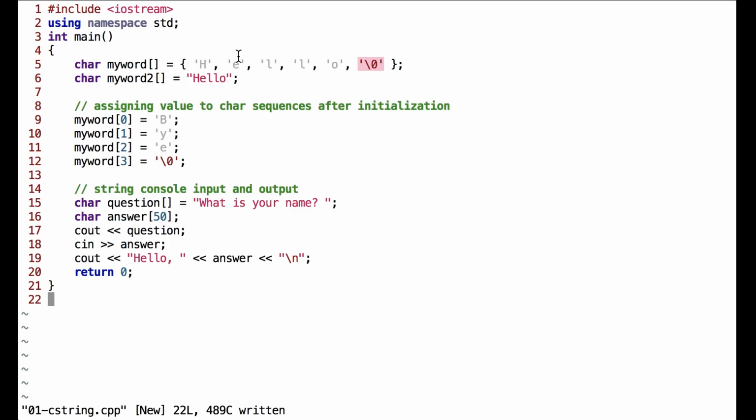And so we need enough space. H-E-L-L-O, that's 5 characters, but with a C string, you always need an extra space in the array for the null character. And if you were to do it like the second one, it will automatically add the null character at the end and make enough space for your array that way. So it's really, really important.